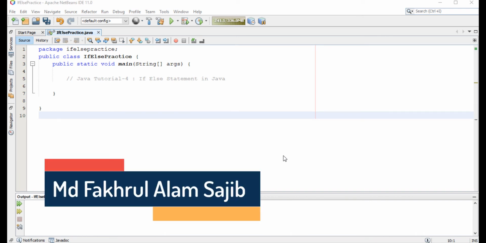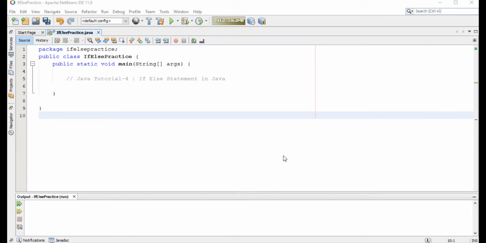This is Java Tutorial 4: If Else Statement in Java.